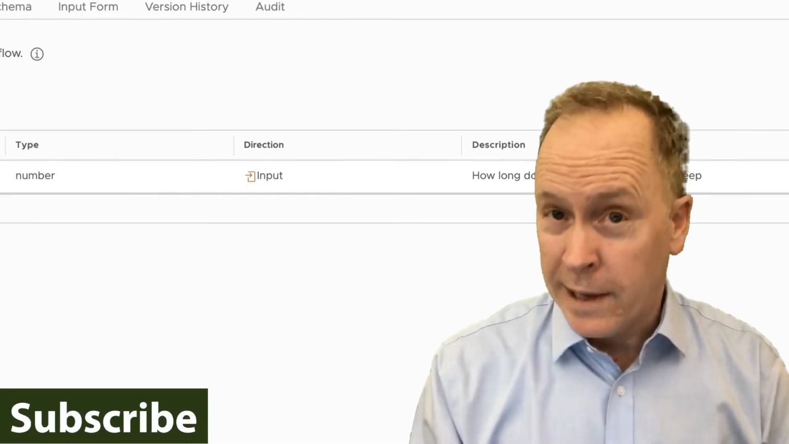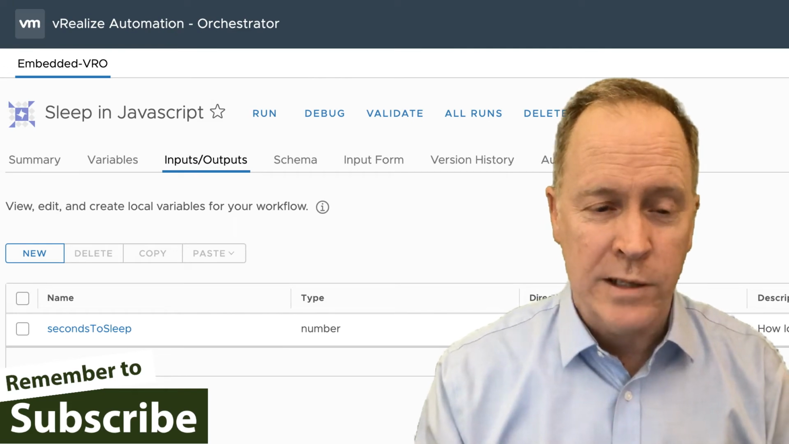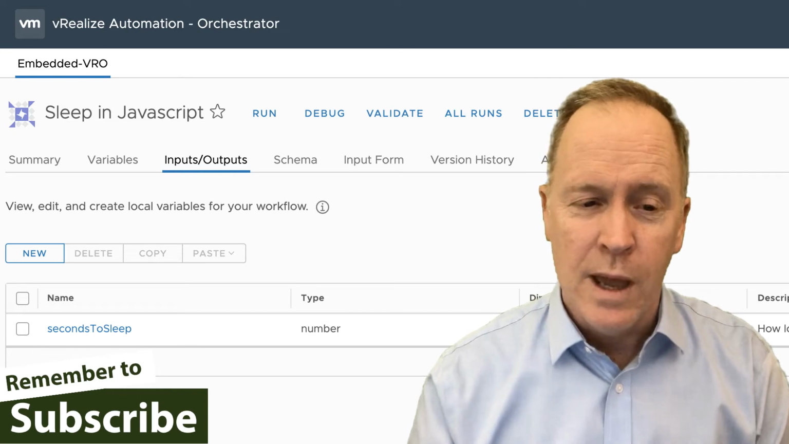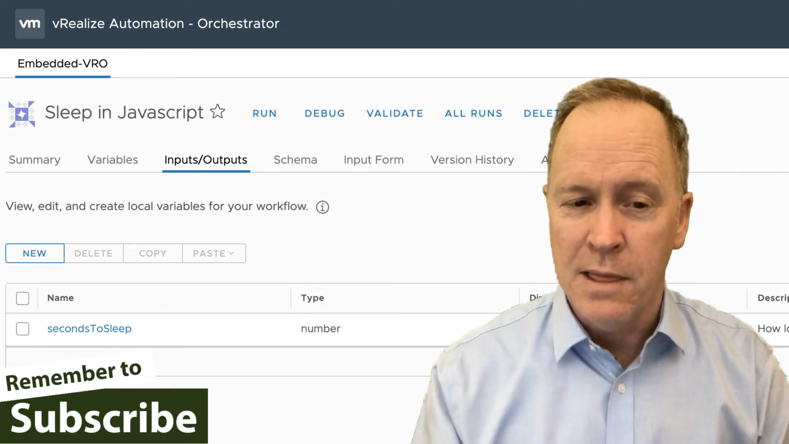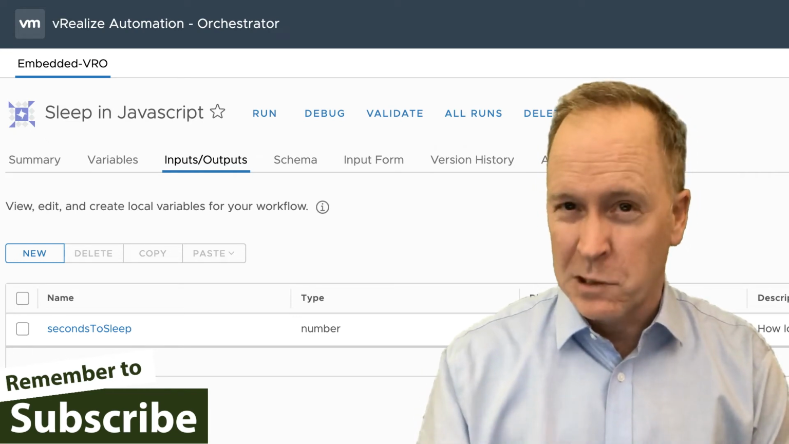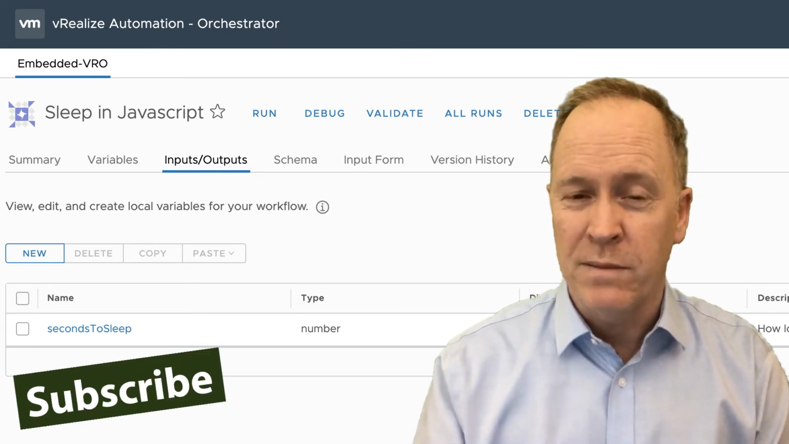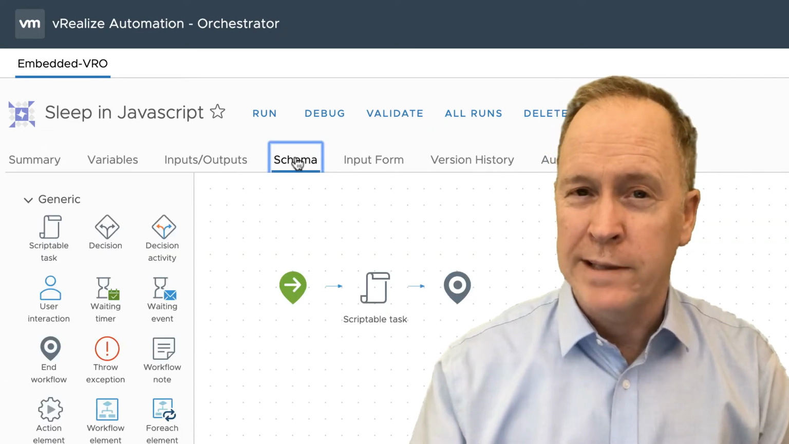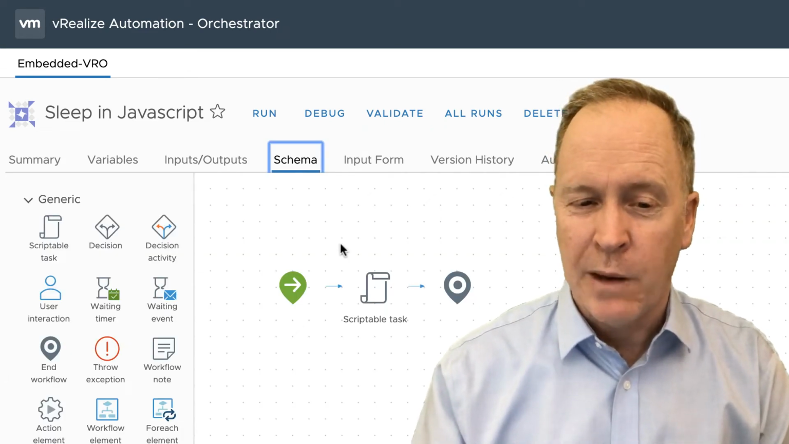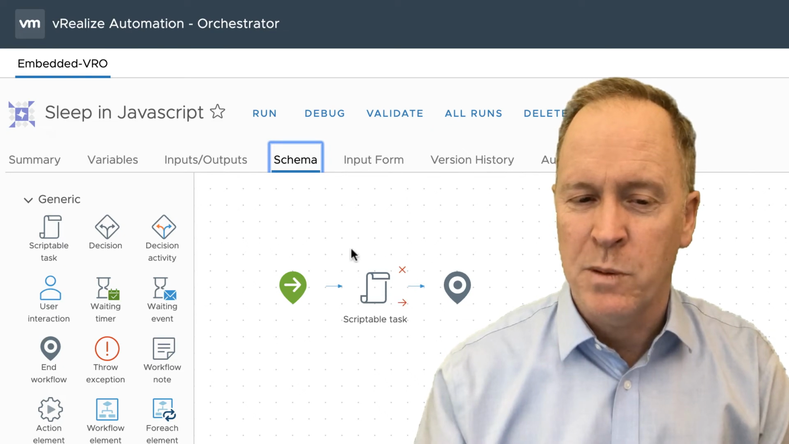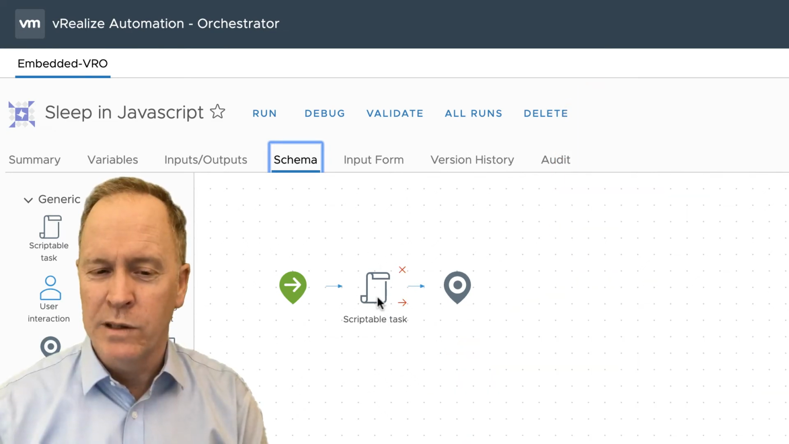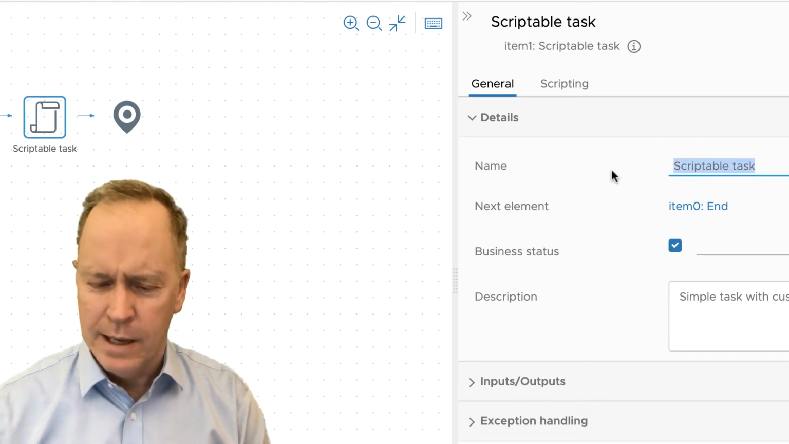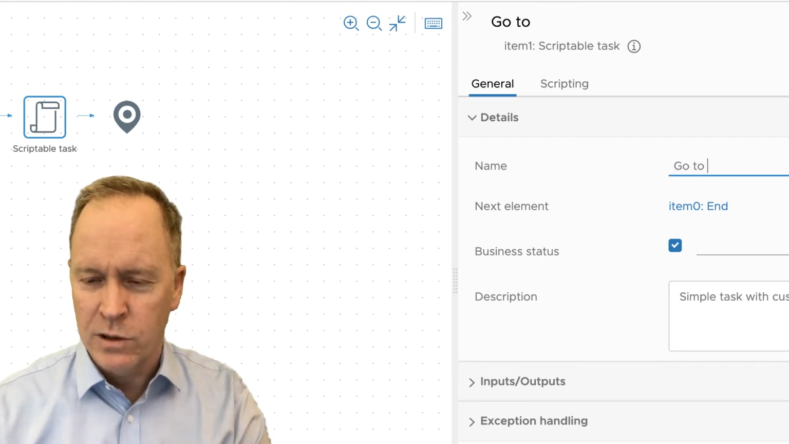Now, as you likely already know, if you've watched other videos on Orchestrator, there's one more thing we need to do. It's not enough to simply create that input, or for that matter, it's never enough just to create the input, the output, or the variable. We have to do some binding over in the schema tab. So my workflow has that new input called seconds to sleep, and I want to pass that into this scriptable task here. So I'm going to select that scriptable task, and what the heck, why don't we change the label here? So go to sleep.